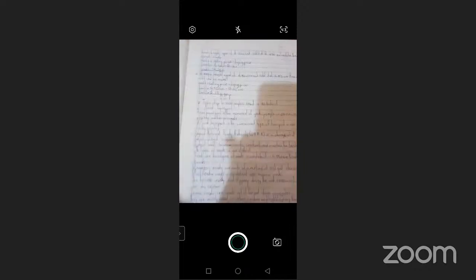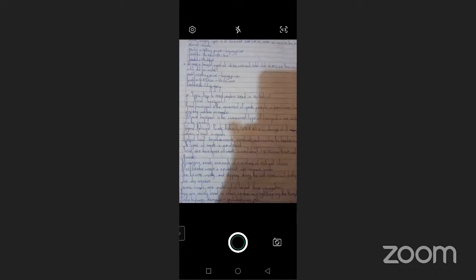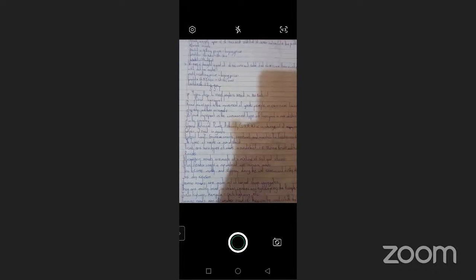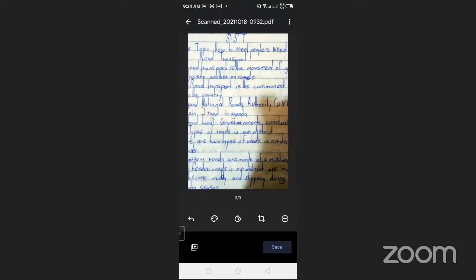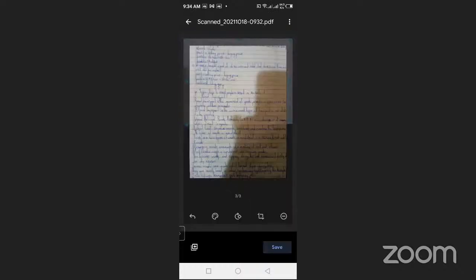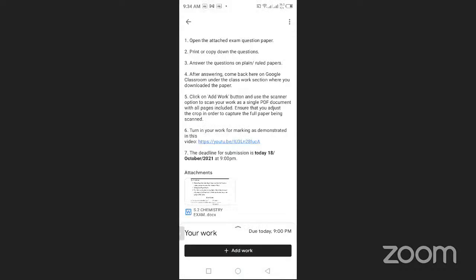So you make sure you take your, like that. Have you seen that? Have you seen that? So you click on that and then you click on save. So when you do that, it is going to upload your work.